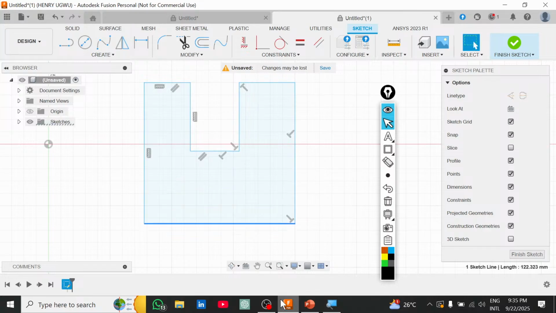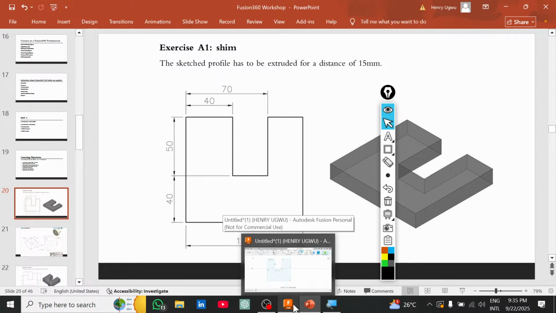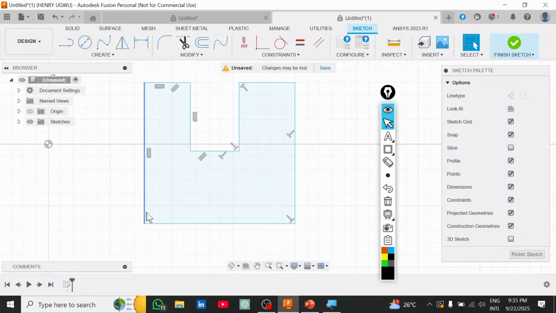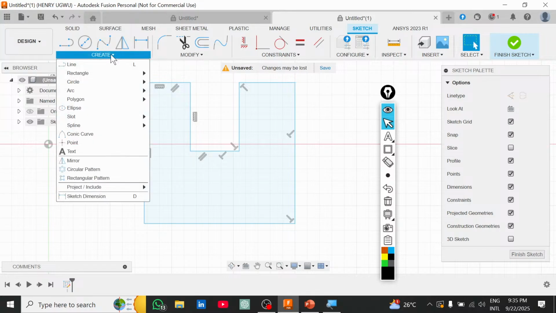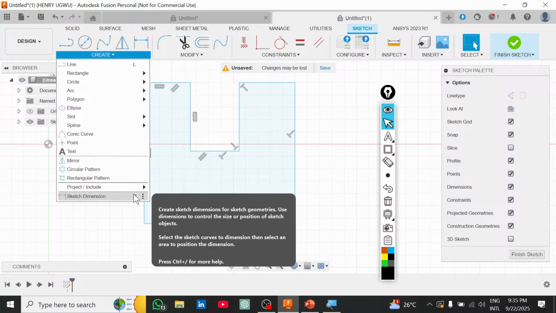Now we have something similar to this shape. So the next thing is to add our dimension. The first dimension we are going to add is the bottom dimension, which is 100 millimeter. We are going to be working with millimeters. Then we add the second one, 40, and then 50. And how do you add dimension? You go to your create drop down menu and scroll down to sketch dimension. You can activate it here, or on the toolbar, or use the letter D on your keyboard to activate it.